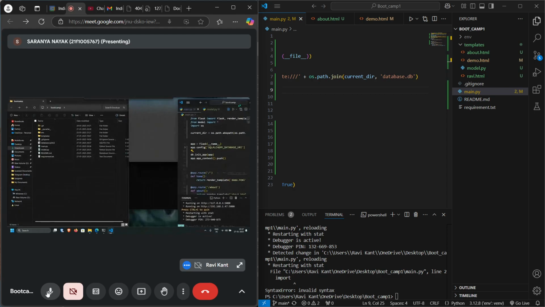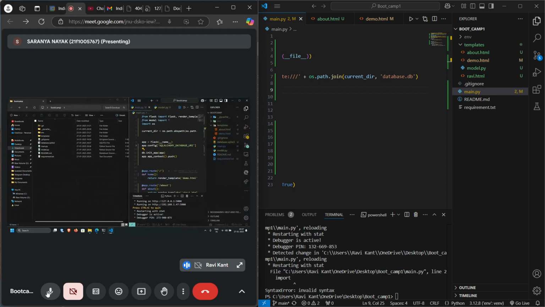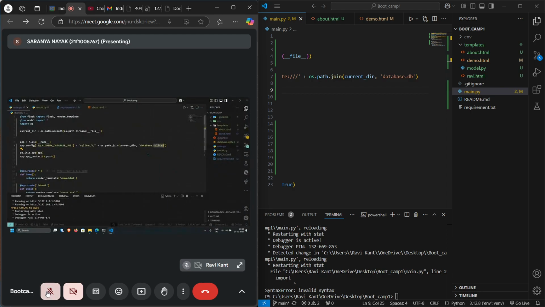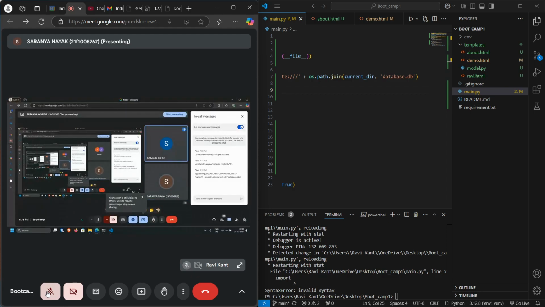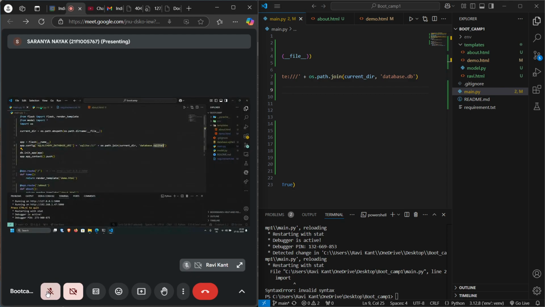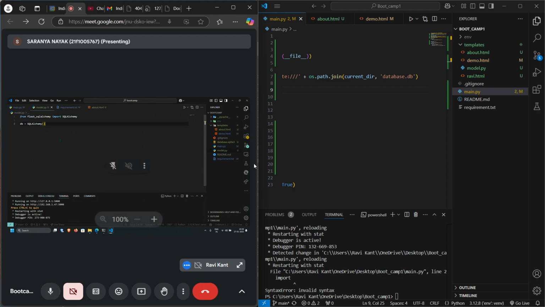Sir, can you just open the model.py file, please? Yeah, sure. So there are only 2 lines of code over here. Sir, in the previous one which you sent, it was database.db, but DB won't work for this. No, DB will have some conflict issues.